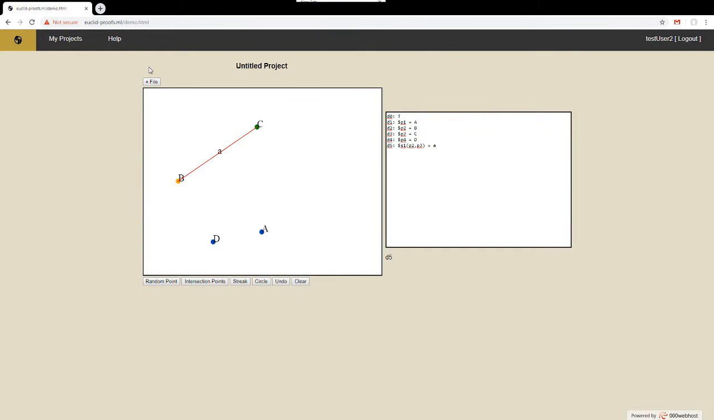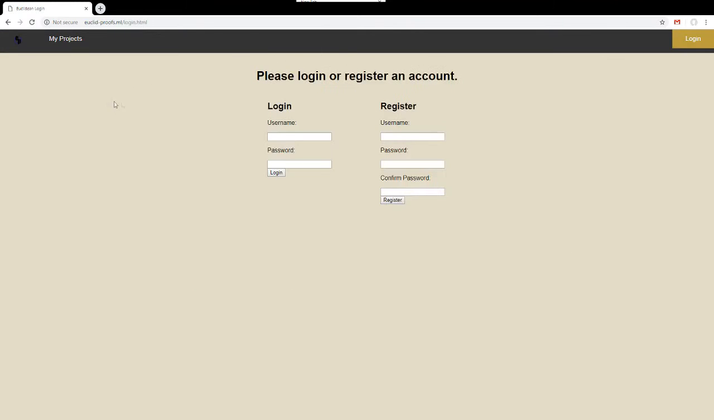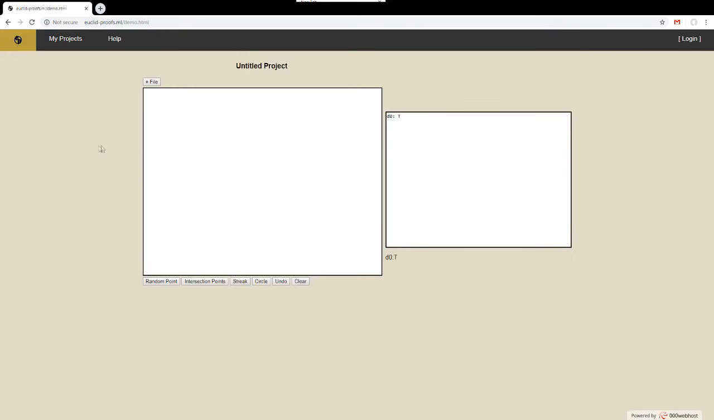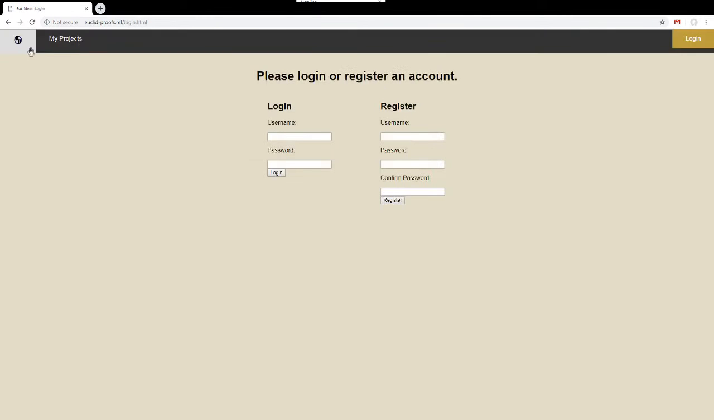Now that's about it for our project. The last thing we can do, we can clear off the graph, we can log out, and once again we're back at our login screen. Now we go here, click My Projects, and it also takes us back to the login screen. So each proof is tied to its own separate account system.